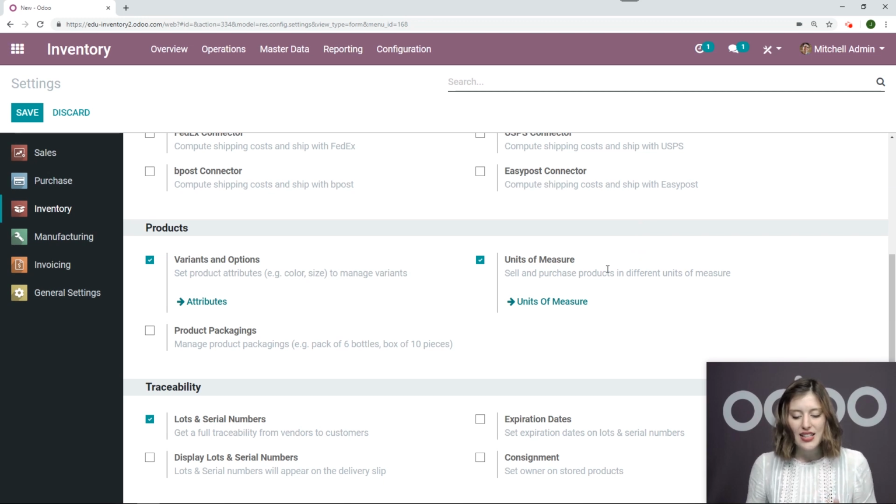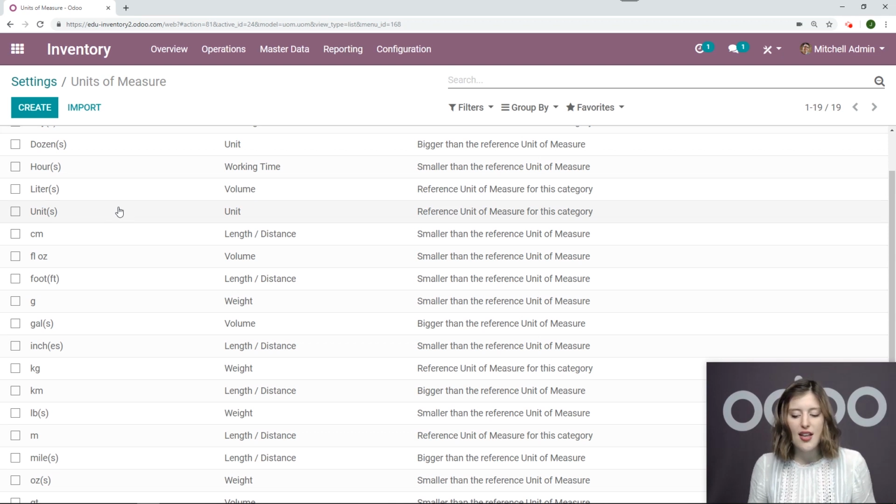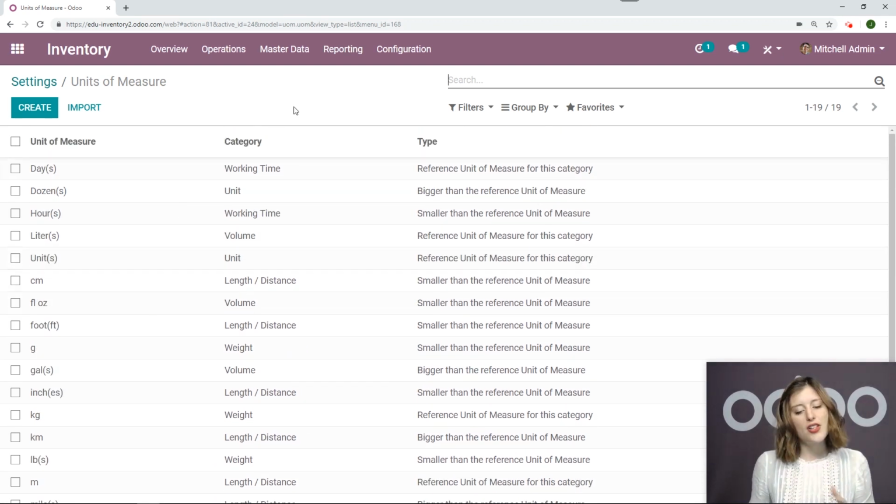Now that it's activated, let's go ahead and look at our different units of measure. So I'm going to click on the smart button right here. Okay, and I have some different common units of measure already laid out for me. These are really common ones. As I said, I have days, hours, units, centimeters, liters, and much more. I also have some basic categories as well. So I have 5 main categories: working time, unit, volume, length and distance, and weight.